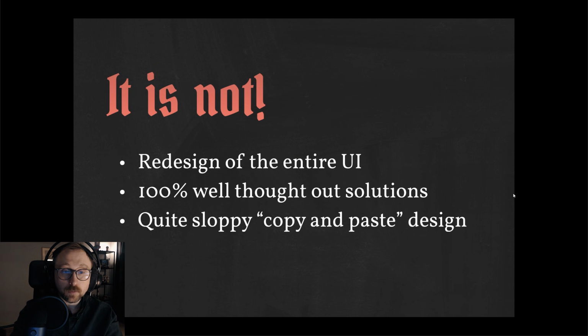The video is not about redesigning the entirety of the UI, because that's really costly, but about finding smaller things that you can do to improve the overall experience. All the solutions are not 100% well thought out. They are more meant to be a starting point that you can use and iterate on to create better solutions.